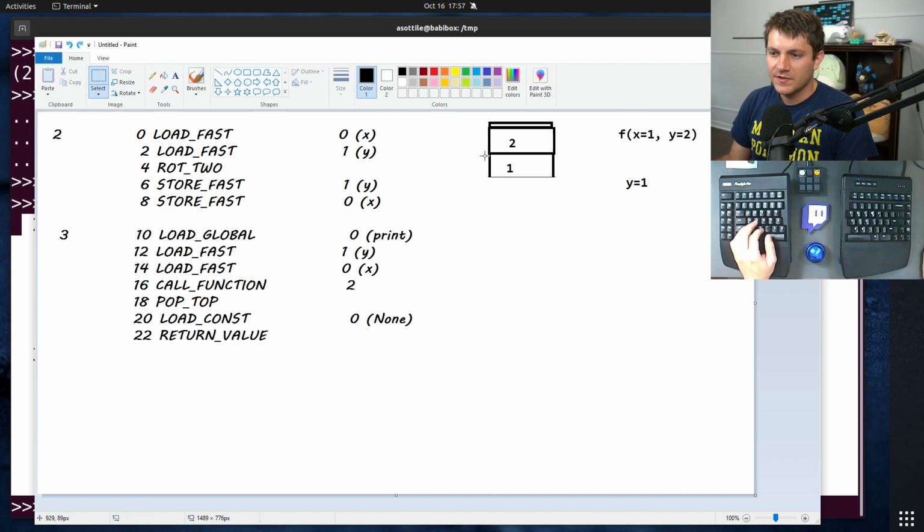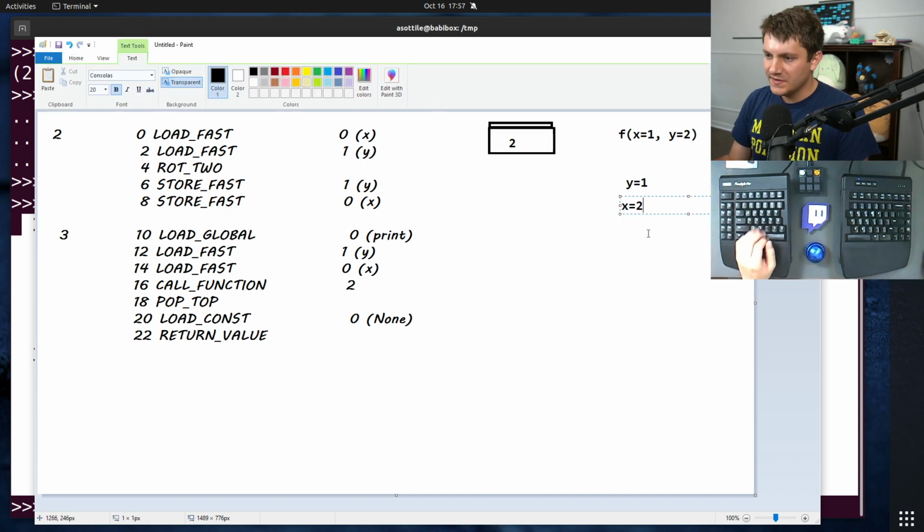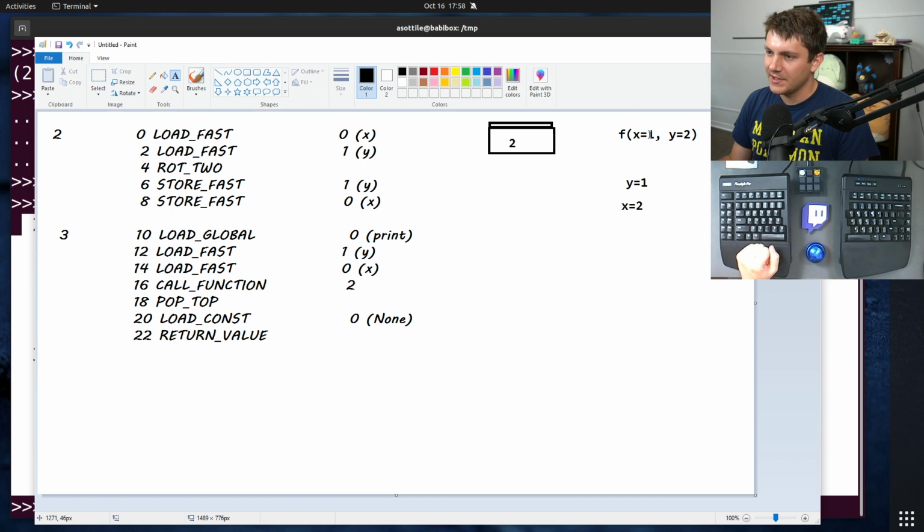And then, let's remove that a little cleaner. Well, I deleted too much. That's the problem with demoing in Paint. And then the next thing is it's going to STORE_FAST into x. So you'll see you pop this value and assign x equals 2. And you'll see this has effectively swapped the two values. x became 2 and y became 1. So this is that first line in that function that does this swap evaluation.